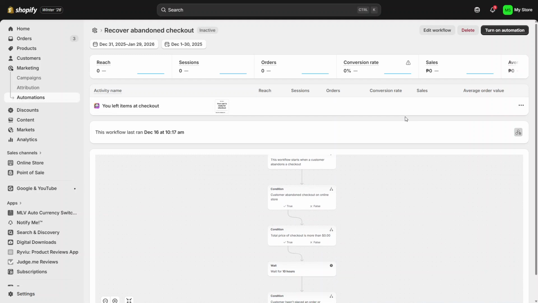To enable this automation, look towards the top right corner of the screen. You should see a button that says Turn on Automation. Click that button. Shopify may take a few moments to activate it, so just wait for it to load and confirm. Once it's turned on, your abandoned cart recovery is active. From this point forward, whenever a customer abandons their checkout, Shopify will automatically use this automation to follow up and encourage them to complete their purchase.